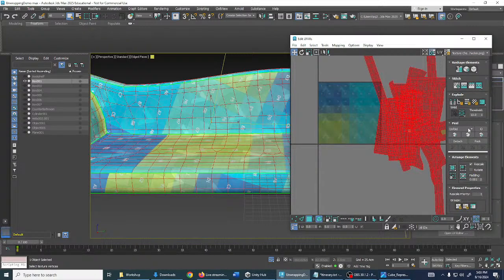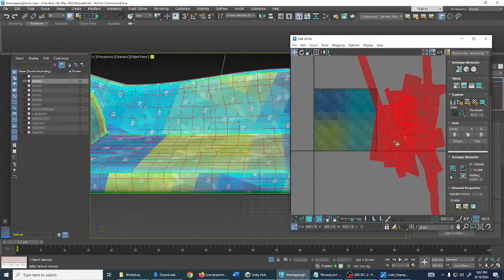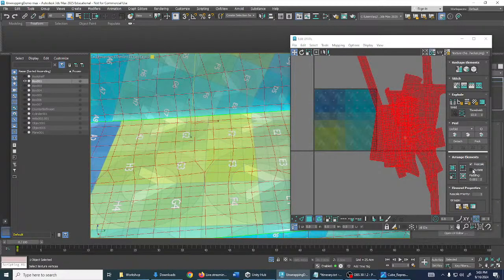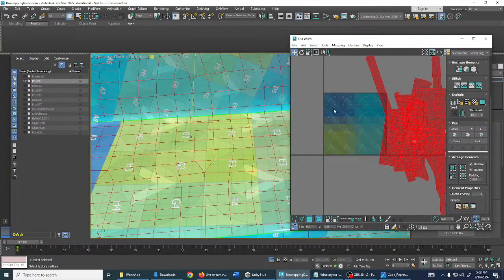One really quick way to get everything arranged nicely is to use this Arrange Elements area. This has different modes, but usually I just use Pack Custom here. You can select whether or not you want it to rescale or rotate objects. I will have it rescale, and I will have it rotate. That way it can fit everything in place really nicely.